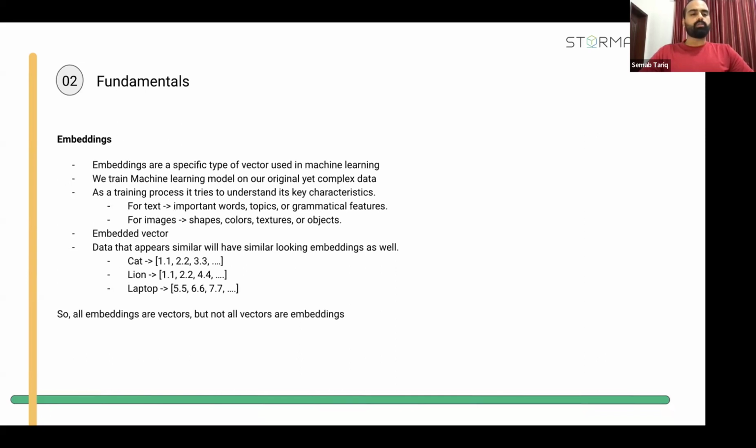Now let's talk about what embeddings are. Embeddings are a specific type of vector used in machine learning. We train a machine learning model on our original data. Our original data can be in the form of images, text, audio, or videos.